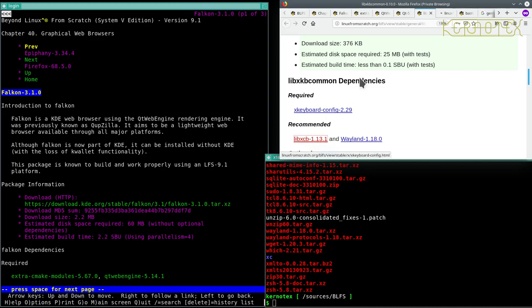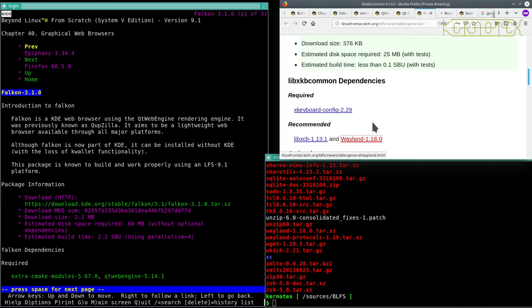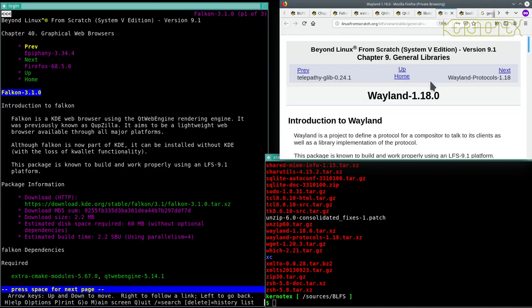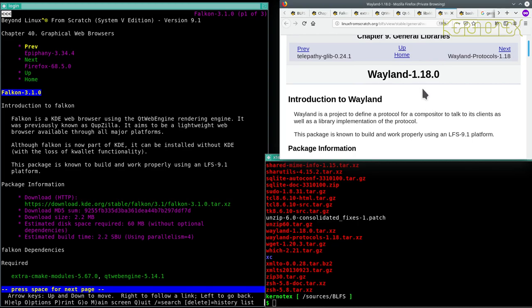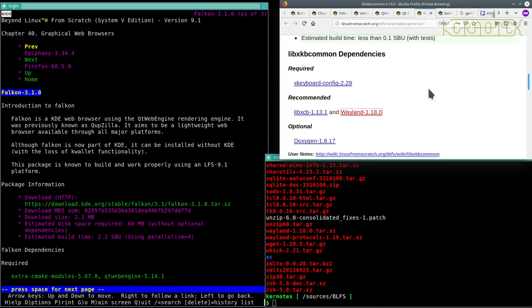Right, best way to check is to open it up. Chapter 24, Lib. But I can't see it unless it's called just xcb on here. Oh, yes, there it is, underneath xcb-proto. So we've got that one installed. And I'm pretty sure we did Wayland because there was Wayland and Wayland-protocols. So this is section 9. Yeah, so they're installed, so that's good.